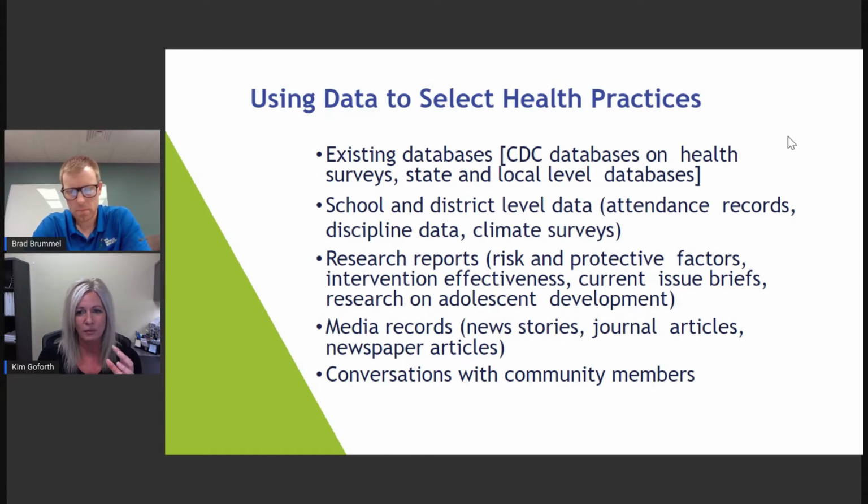And so I think it's very helpful to ground yourself in some data to narrow that focus for health practices, because it's pretty massive when you look at all the health practices we want to get to kids. So great use of data there.